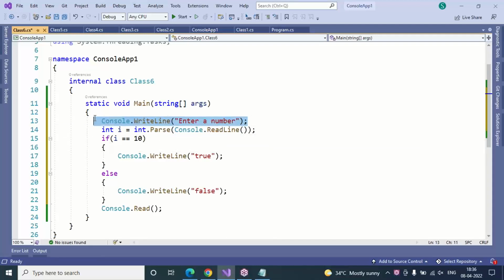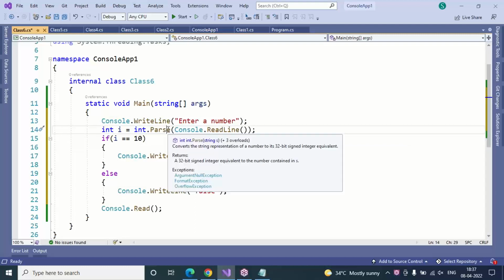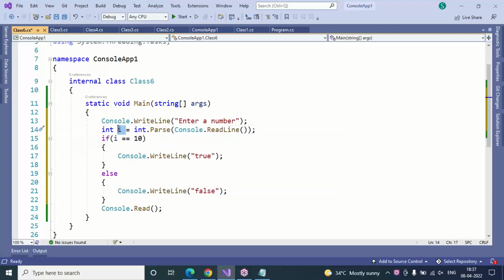So I'm accepting the value at runtime. I'm asking, please enter any number. The user gives input, for example 10. 10 goes to i, but 10 is a string. The string will be converted into int, and that int value will be stored into int i, integer type only.